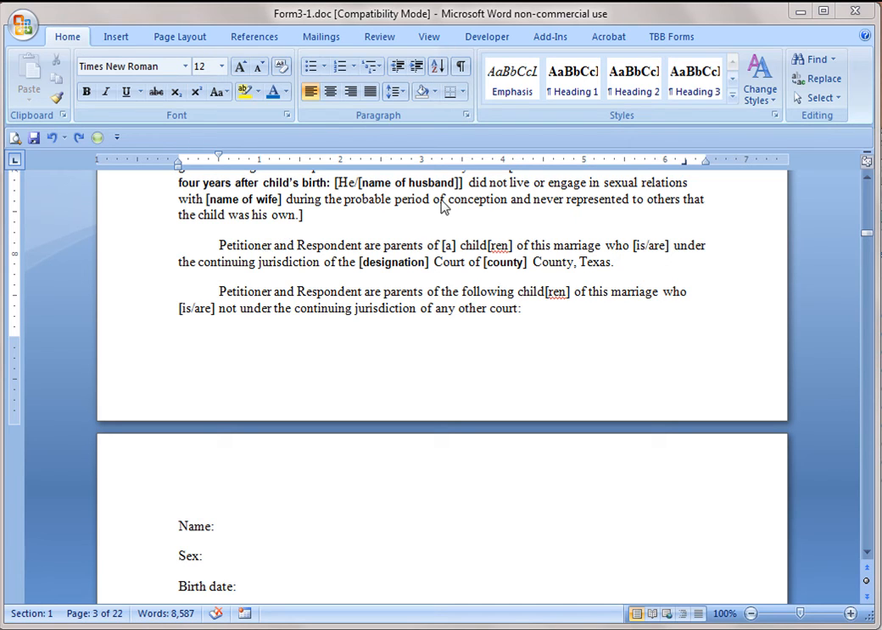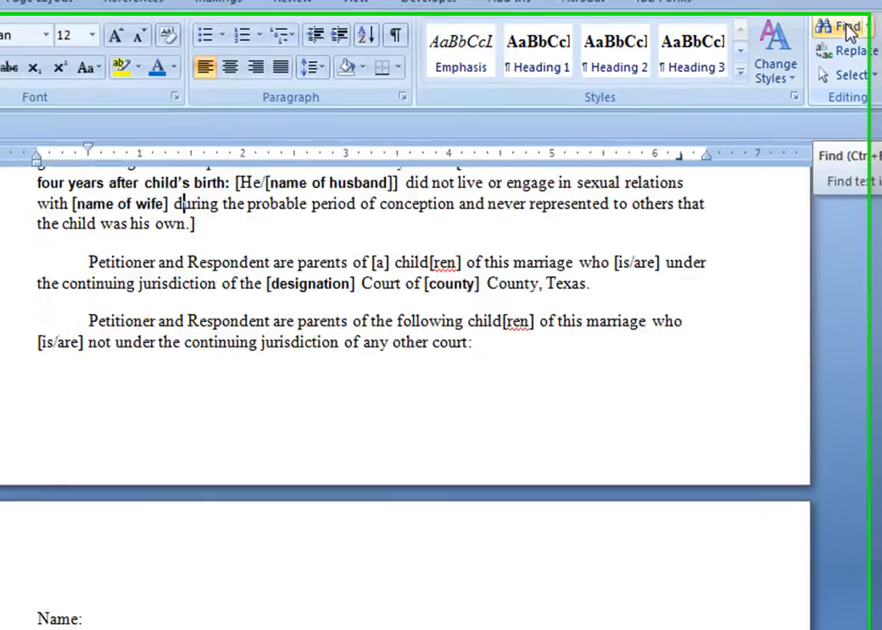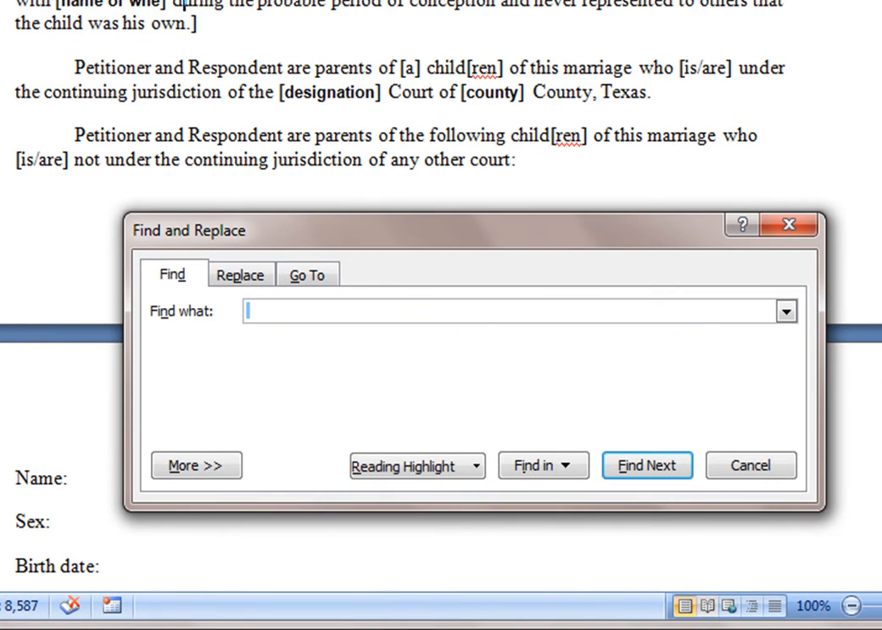If I go to the Home tab, I can choose Find, or I can press Ctrl F on the keyboard, and the Find and Replace dialog box comes up to the Find page. I'm going to type a colon in here to tell it what to look for and tell it Find Next. Word navigates to the next colon in my document.